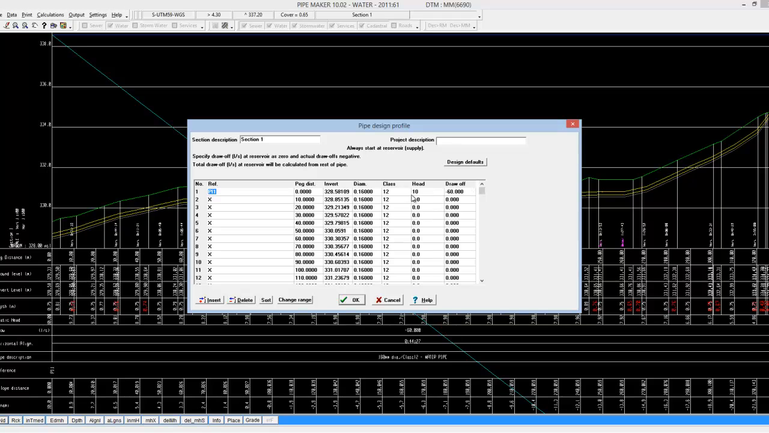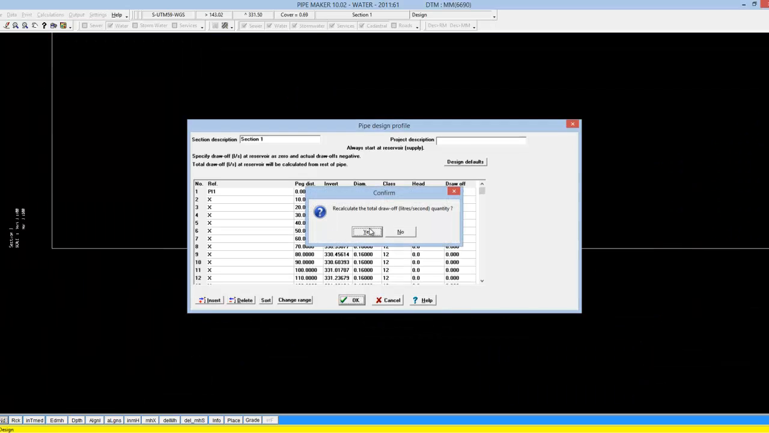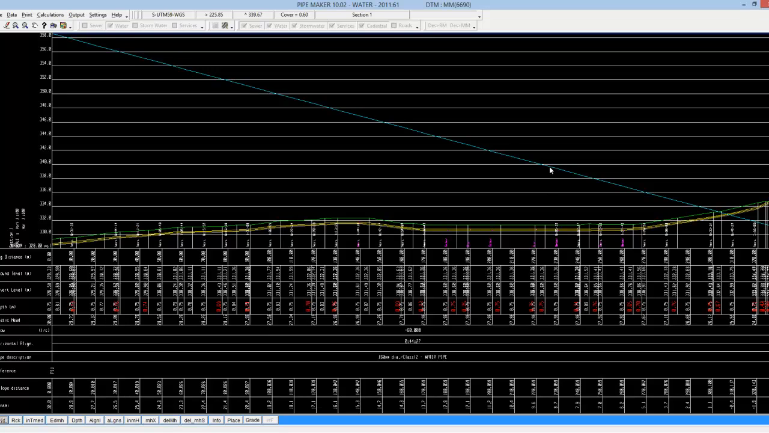So the draw off is 60 liters per second. So let's make that 30. See what happens. Okay, so the graph obviously adjusts itself. Right, and you can play around with this till you're happy.